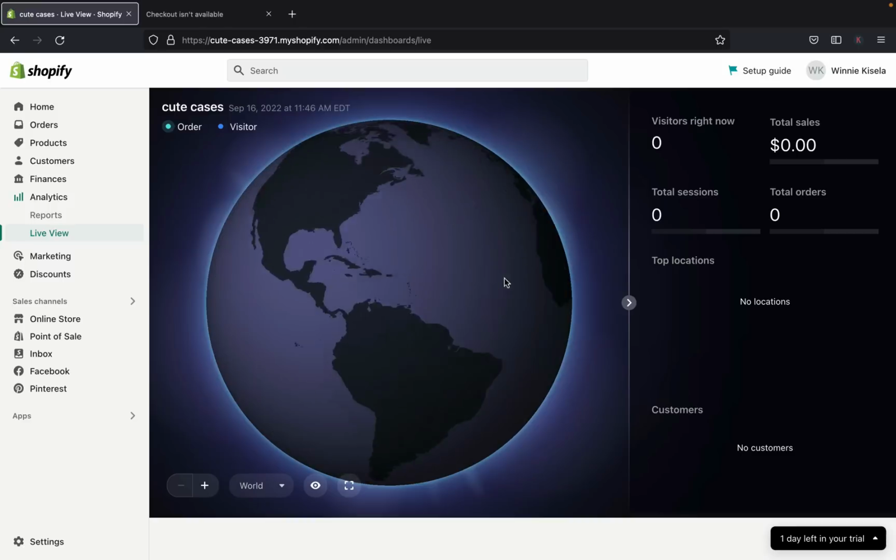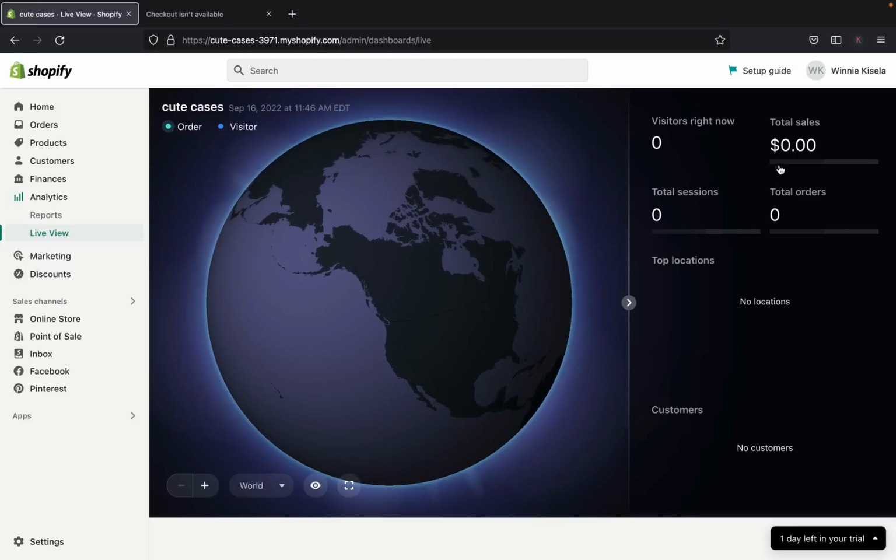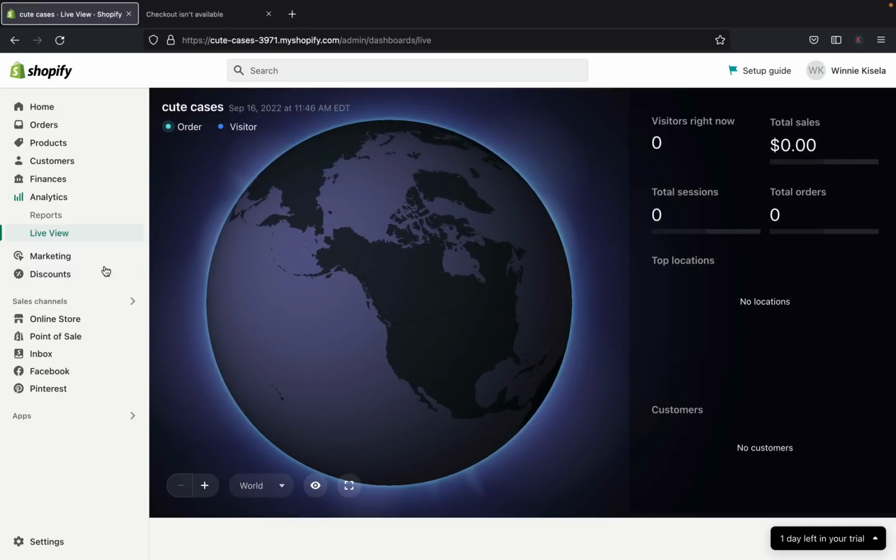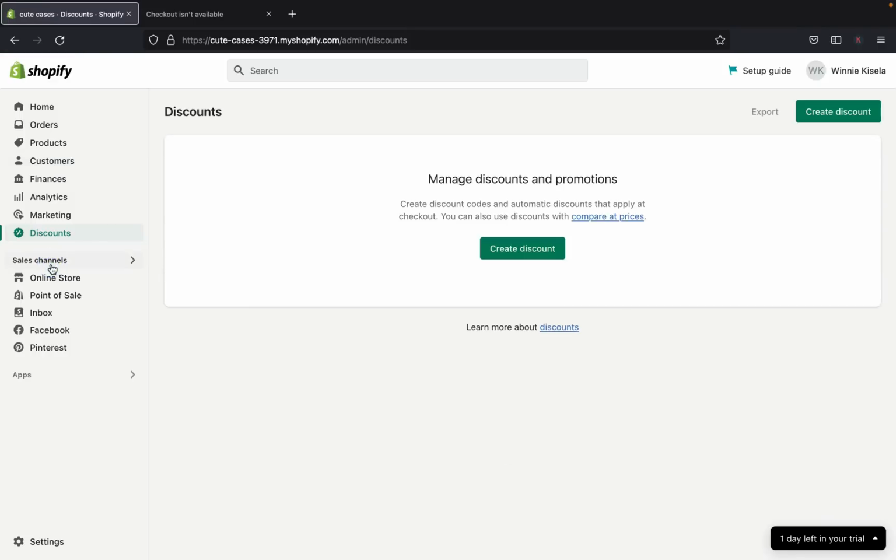And for the total sales, you can also see how many visitors, the total sales that you made, the sessions, total orders, you'll be able to see that. But you'll also be able to see more depending on the Shopify plan that you're going to pick. It's going to have more features that can help you grow your business. This is why I recommend you check out the video about the Shopify payments and stuff like that.